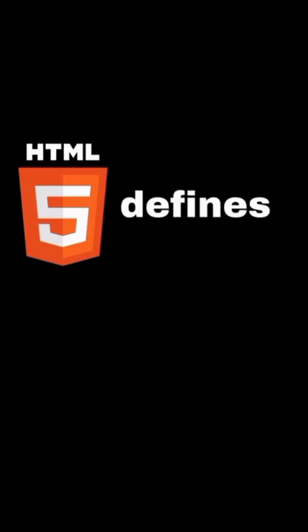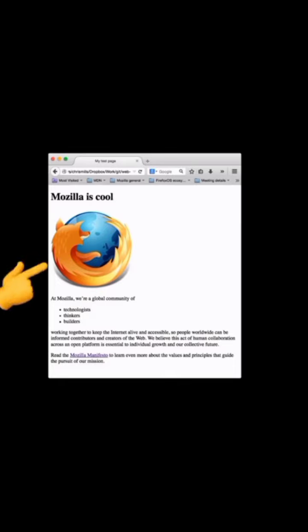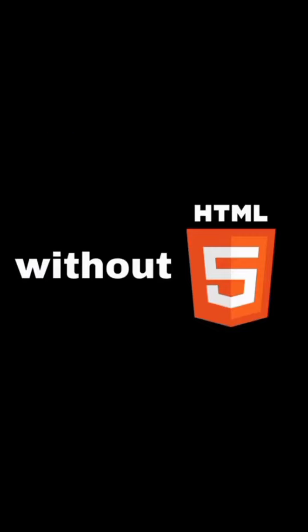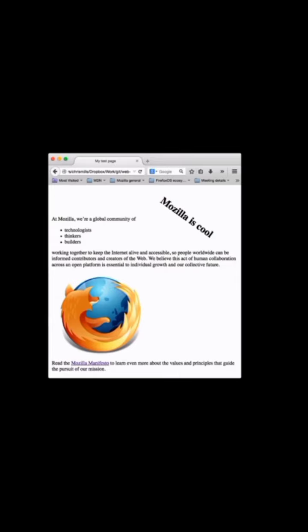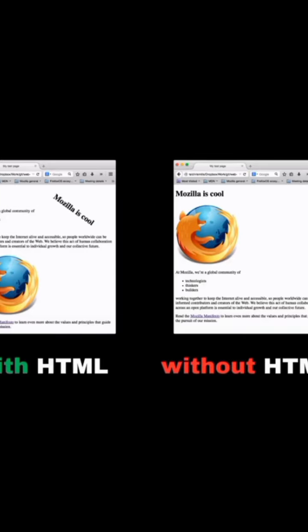HTML defines the layout of your content, such as headings, paragraphs, images, links, and buttons. Without HTML, there would be no way to organize content on the web. It would just be a jumbled mess of text and images. HTML is what gives everything its place.